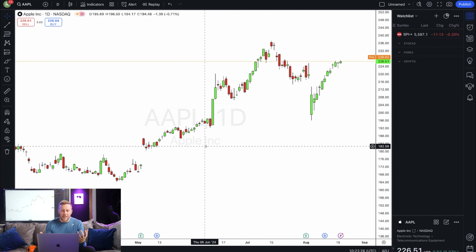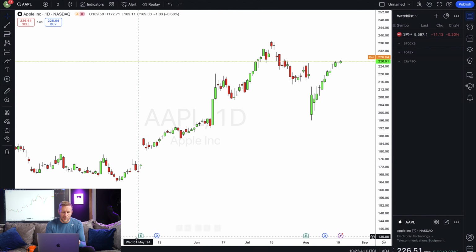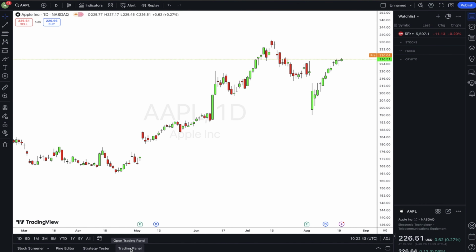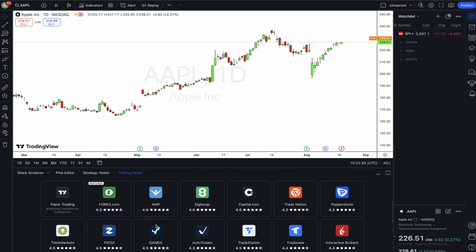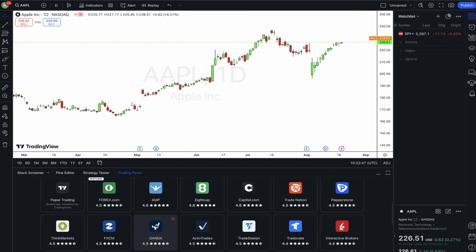Now what I'm going to do is add my data feed. I'm going to integrate my broker feed and my direct access, so I can actually place trades on this platform, and I'm going to connect my broker account in order to do that. The first thing I'm going to do is drop down to where it says trading panel, open that up, and you'll see a list of preferred brokers.